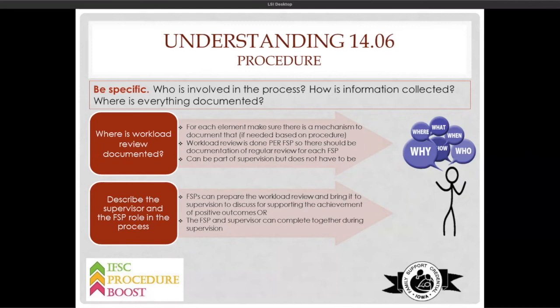Workload review does not mean I just look at the program. You need to be breaking it down on a family support professional level. It can be done as part of supervision. Lots of programs do, but it doesn't necessarily have to be.